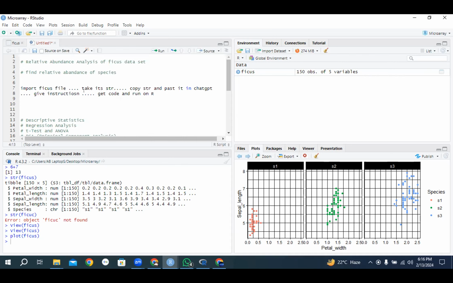Okay, please start and finish this task. Find relative abundance of species in the ficus dataset. If you have any more questions, you can ask. I am just waiting for your reply.